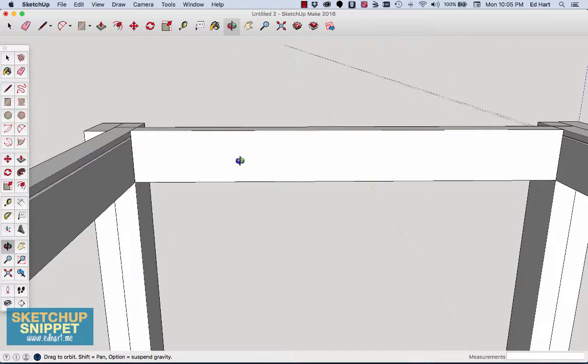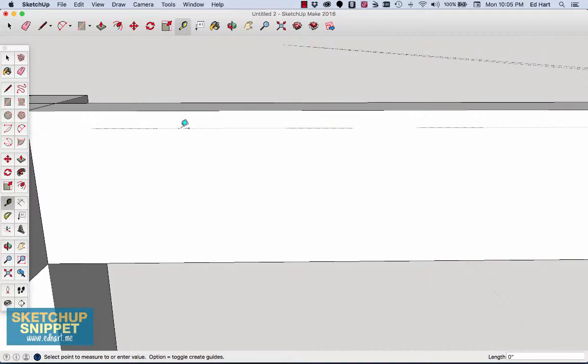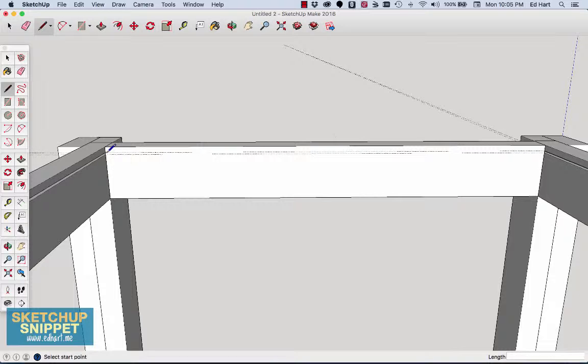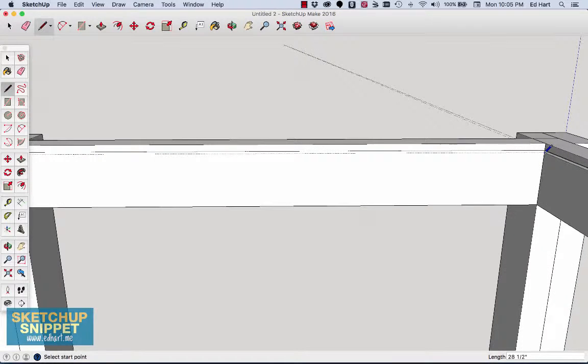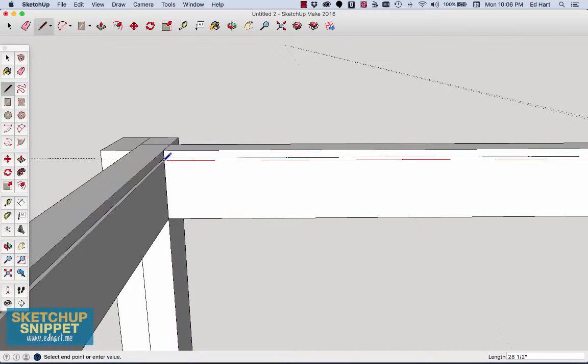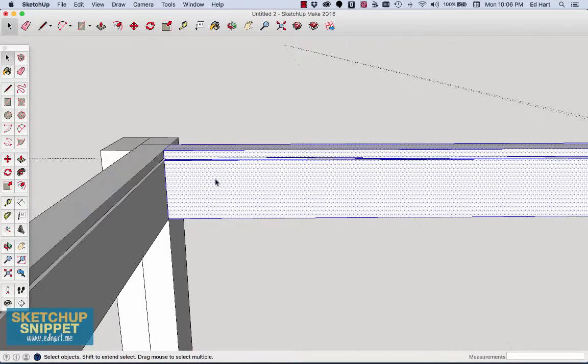Just like I did before, I want to zoom in and grab my tape measure, put a guide from the edge down 3/8 inches, and then down 1/8. So I'll just type 1/8. Once again, I'll grab my pencil tool and draw a line there. There, and I can use my push-pull tool once again to go in 1/4 inch. Now, group those faces.